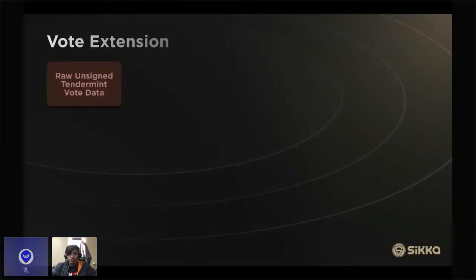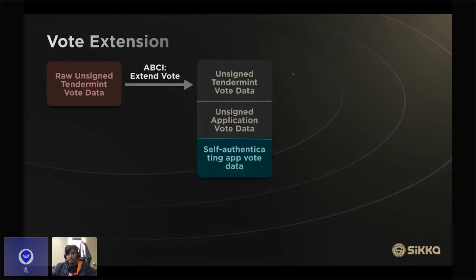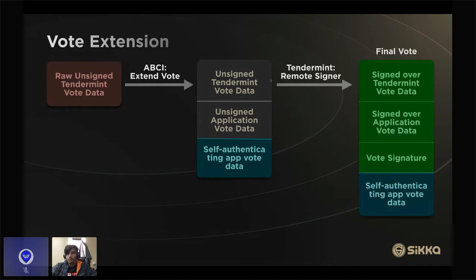So we have an unsigned Tendermint vote. This is the data you would be pre-committing on, and then the validator is going to go to ABCI and say, extend this, add some more data to it. So here's the same unsigned Tendermint vote. Then there are 2 sections of application vote data. You can think of application vote data as the spot price of an asset, in the case of using validator-backed price oracles. Then you're going to use the existing Tendermint API for please sign this vote for me, which will sign the Tendermint vote data as before. And it's also going to sign over this application vote data, and it's going to have a vote signature.